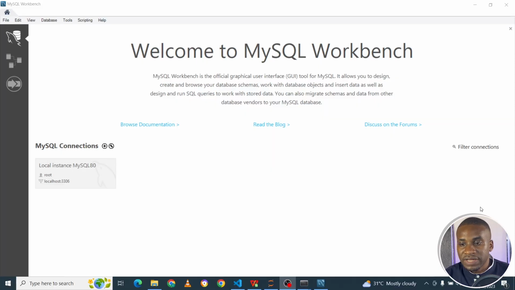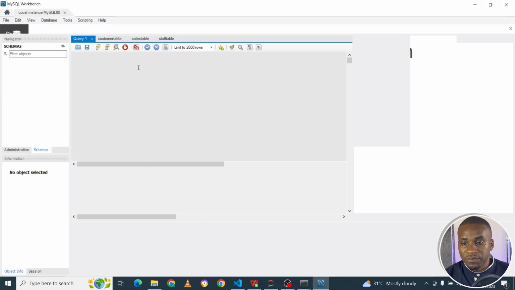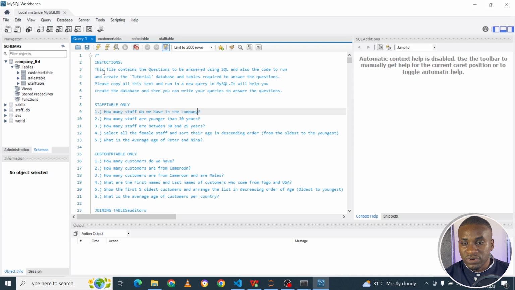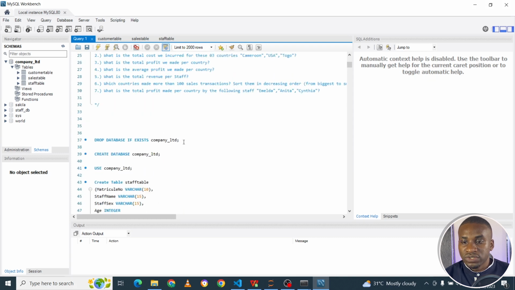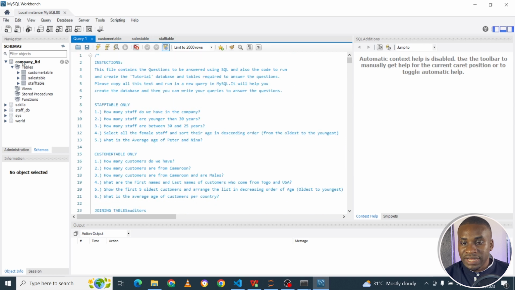The first thing is, remember we had a project when we were doing the MySQL series in this challenge. You can always go back and take a look. In that project, we had this script which I'll share with you. If you run this script, it's going to create this database called Company Limited, and this is the database here.